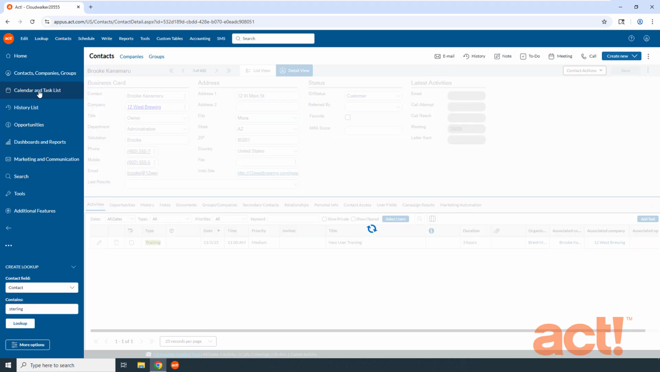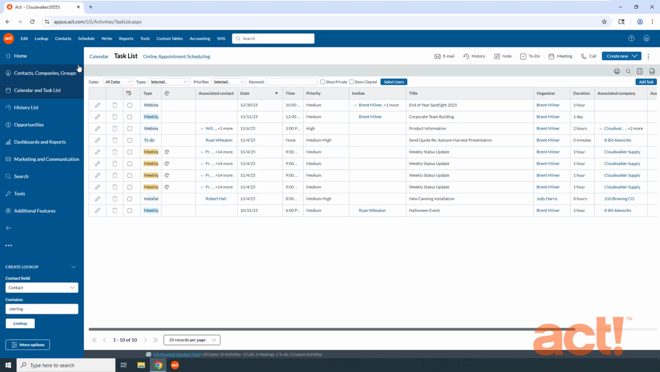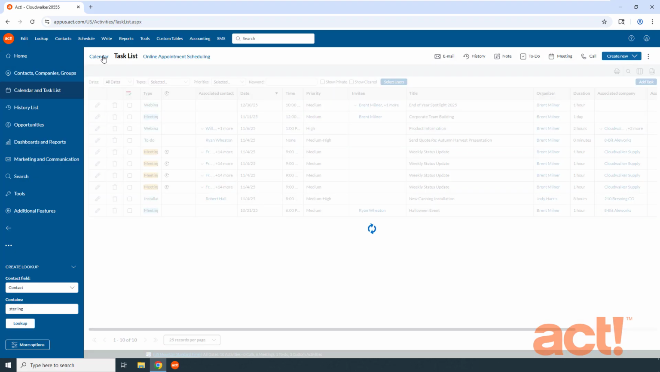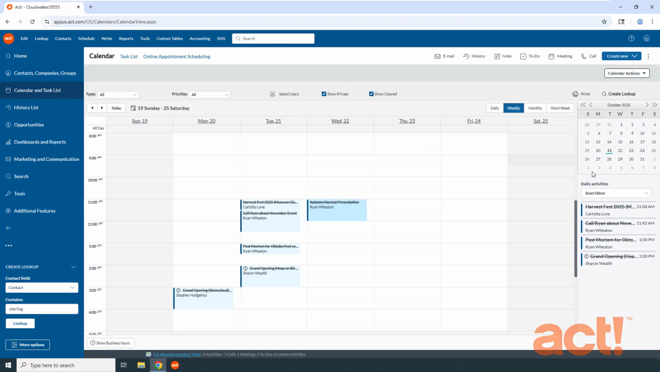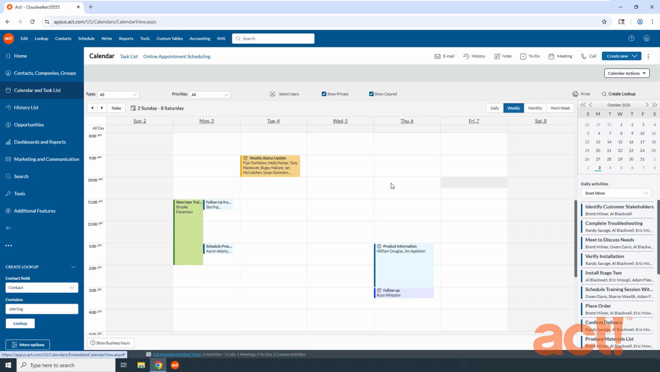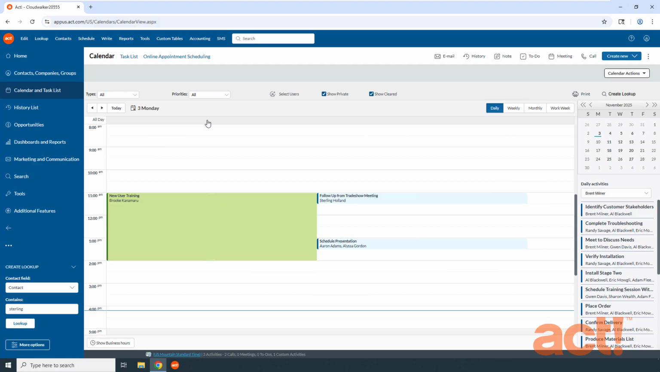Let's go to the Calendar and Task List area now. When I go to the Calendar view, I'm going to skip ahead to Monday, and on that Monday, I'm going to click the date to go to the daily view. Notice how ACT blocks off 3 hours since that's the duration of this training activity. Also, the color here matches the selection I made earlier.